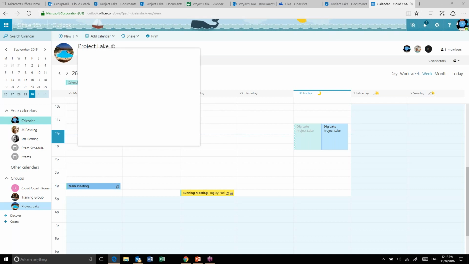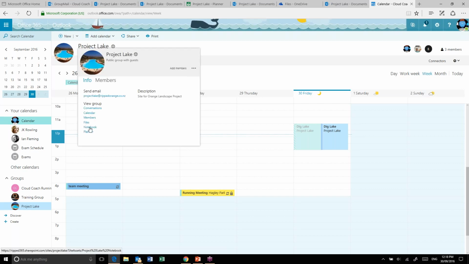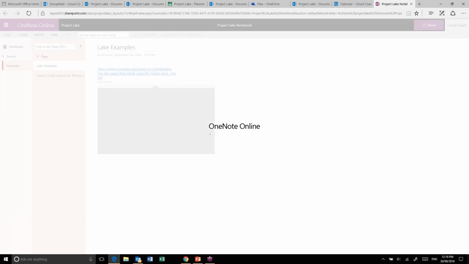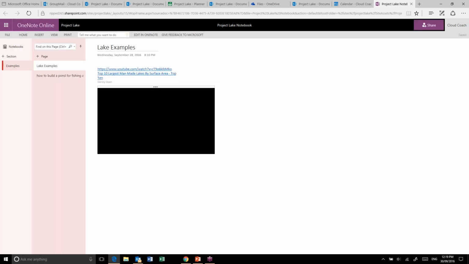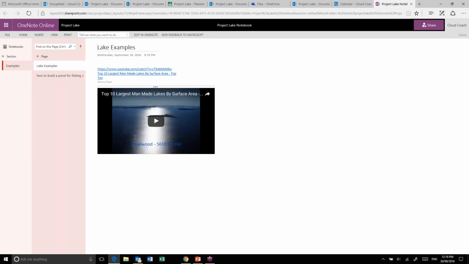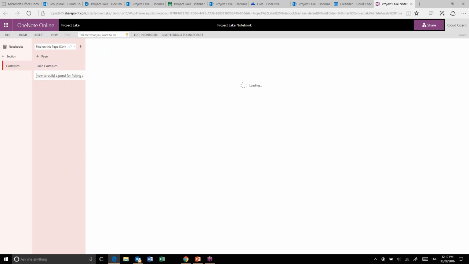The next area that I wanted to touch on in a group is, and again, just a little bit of a different look, a notebook. So it gives you a shared OneNote file, which I've got here, and I've embedded some information here. So this is a shared OneNote file. I could synchronize that down to my own machine if I wanted to by subscribing to this one notebook. You can put information in.